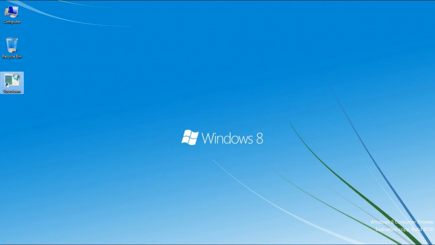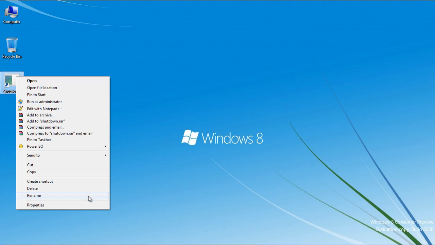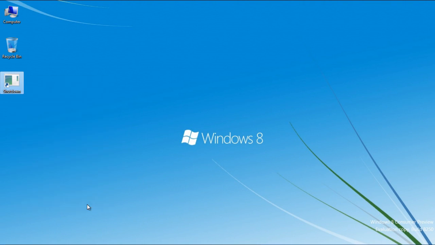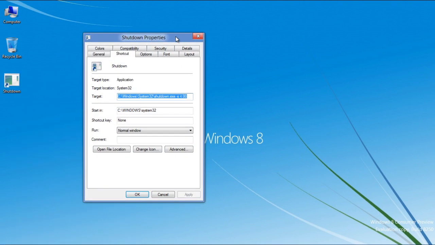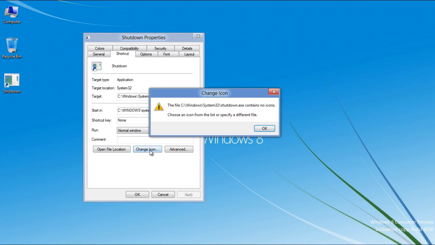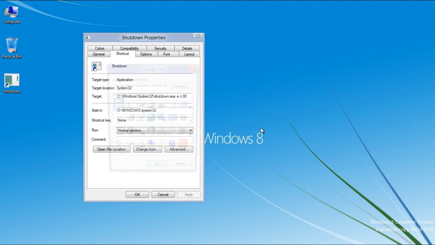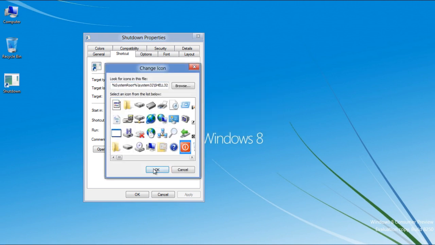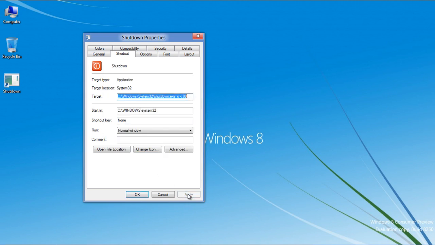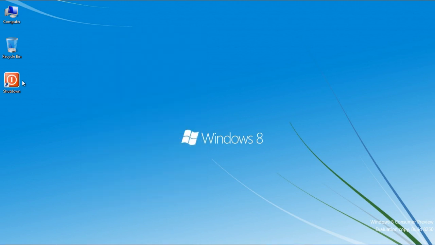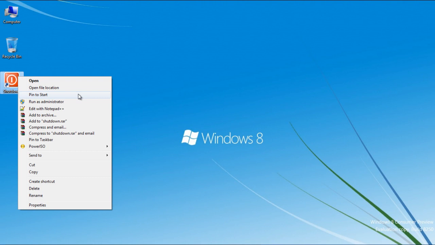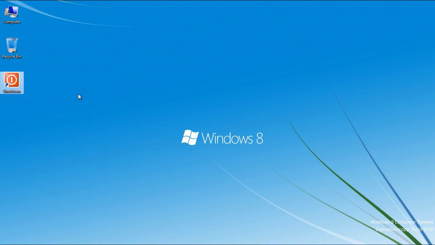Now right-click on the shortcut and select the Properties option from the menu. In the Properties panel, click on the Change Icon button, choose the Power icon, and click on the OK button. Once done, right-click on the shortcut and select the Pin to Start option to place it on the Start screen.